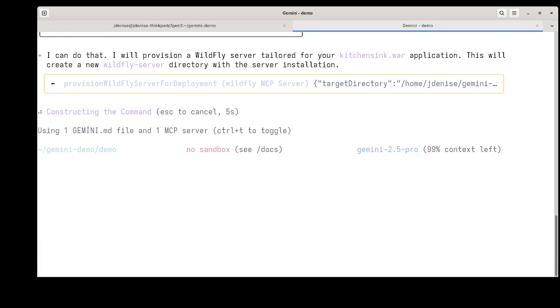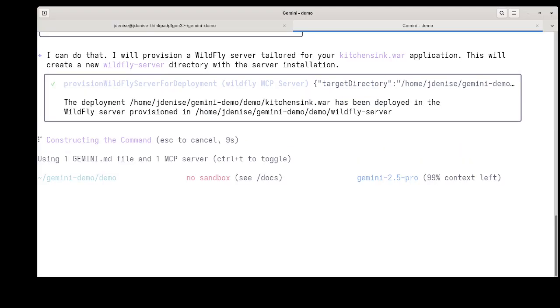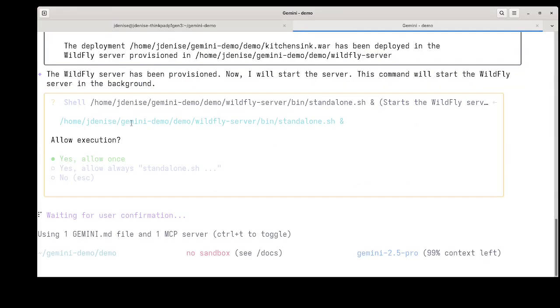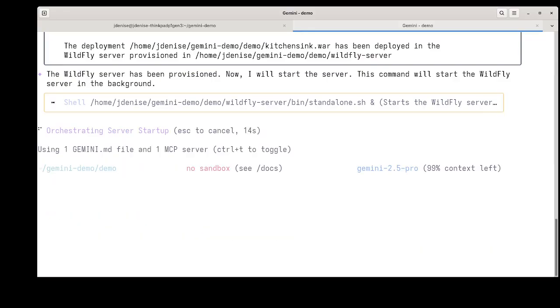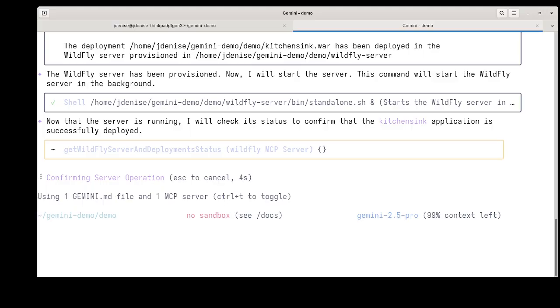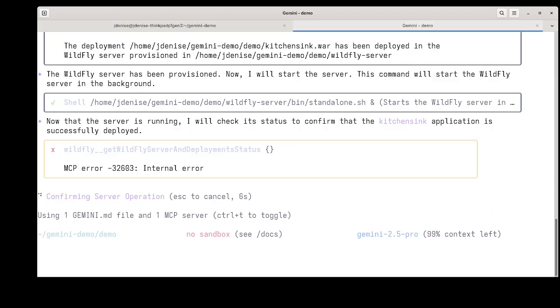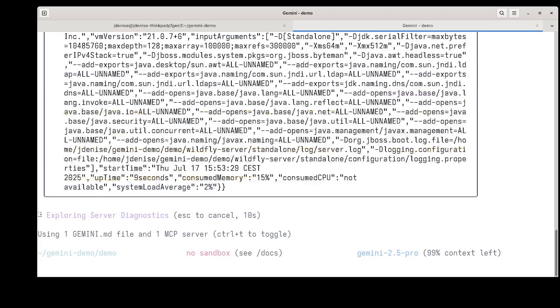I am accepting that it calls this tool. It has deployed the application. It has provisioned the server and it wants to start the server. Good thing it knows about our standalone launcher. Let's accept that. And it wanted to use another tool to get the deployment status, but it seems that it called it too early.